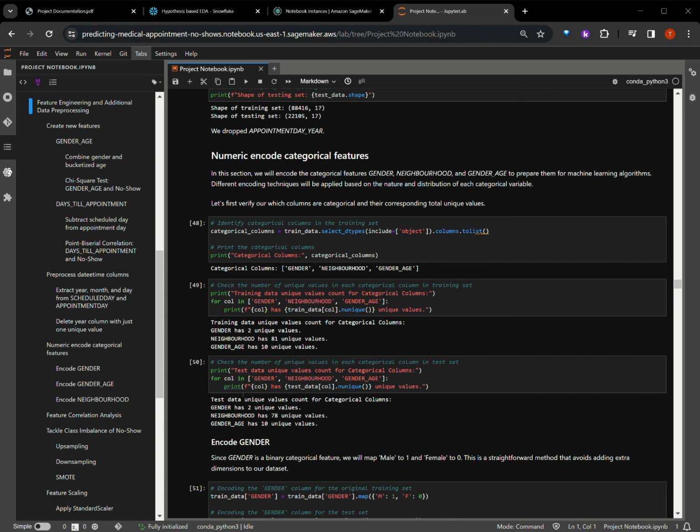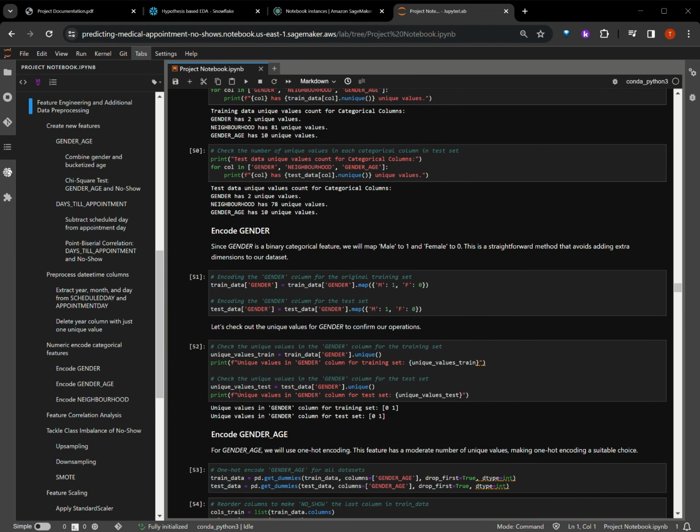So let's begin with encoding the gender. For the gender column, we have male and female, so we'll map male to 1 and female to 0.